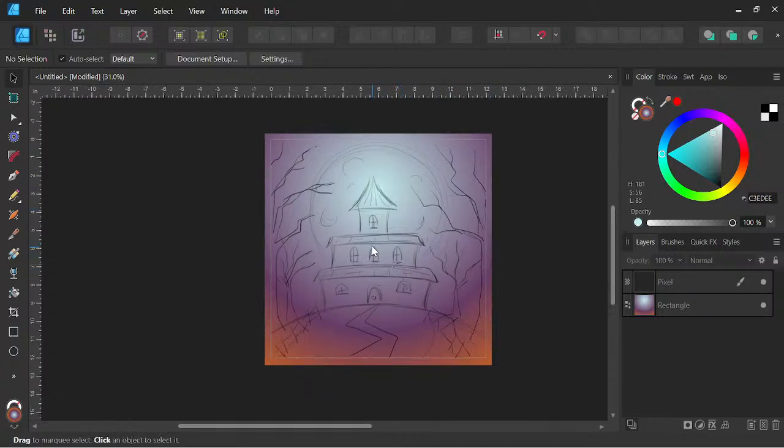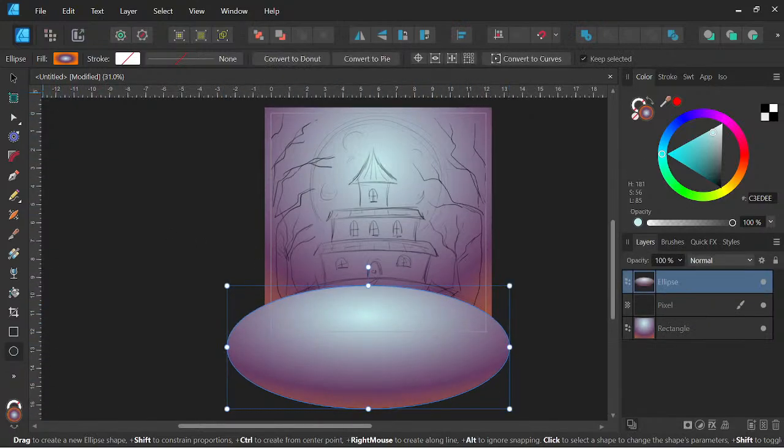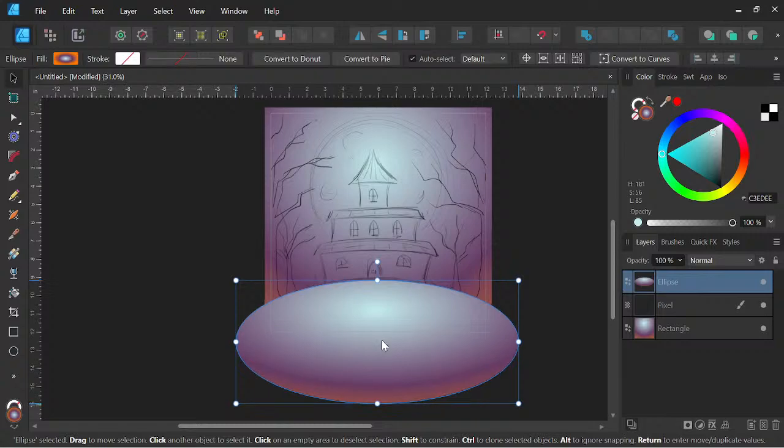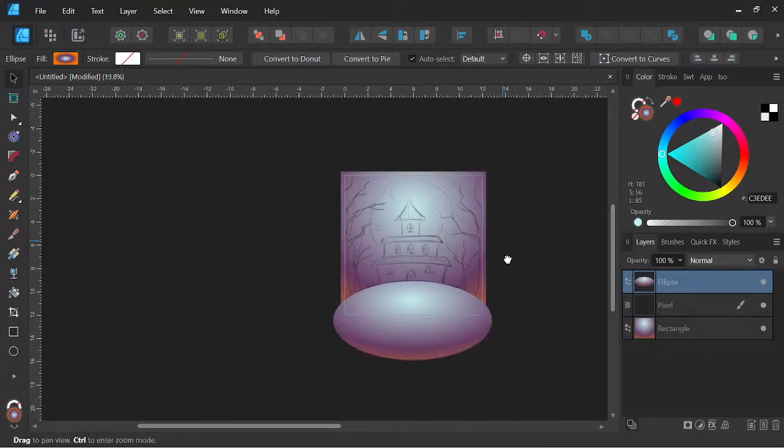So we got our basic background there, a nice little gradient. We're going to select the ellipse tool, and I'm going to create this large rectangle down here. I want to manipulate the shape. Just pull it up just a bit. I'm going to hold Control. I'm going to bring these edges in just a hair, just to about matches our sketch there.